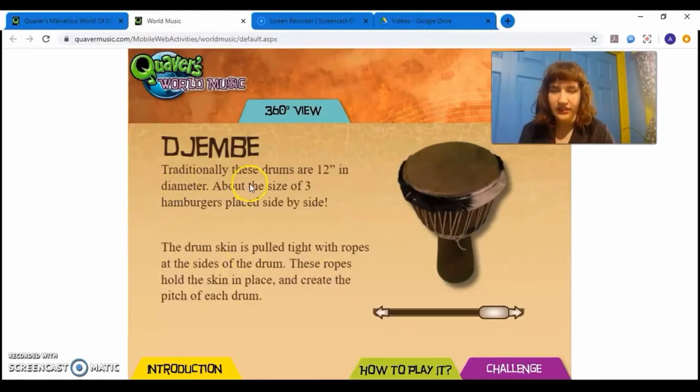So traditionally, these drums are 12 inches in diameter, so that means across, about the size of 3 hamburgers placed side by side. The drum skin is pulled tight with ropes at the sides of the drum. These ropes hold the skin in place and create the pitch of each drum.